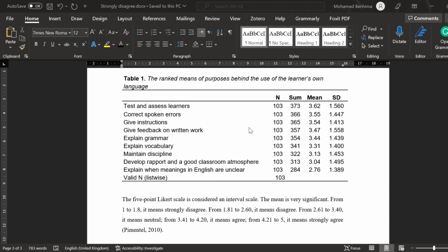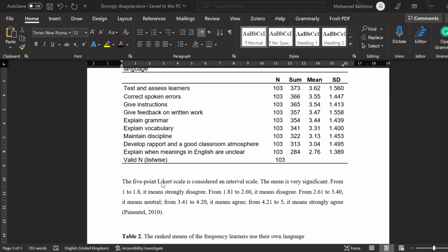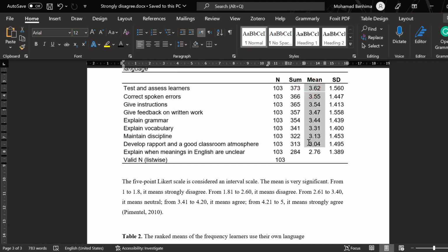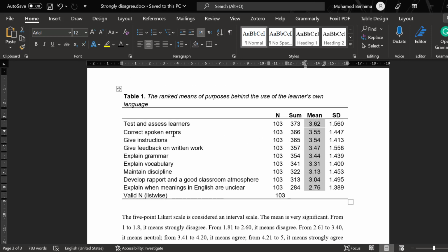In this tutorial, I'm going to show you how you can compute the mean score and the standard deviation, in addition to other measures like the sum and the number of the participants with regard to Likert type items, as well as how you can interpret the different mean scores of the different Likert type scales or items, and how to rank the different Likert type items based on the mean score from the highest to the lowest. So we're going to do all these things using SPSS.